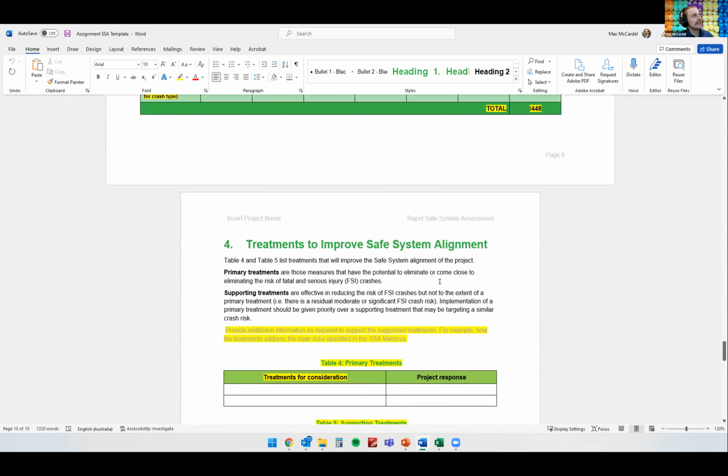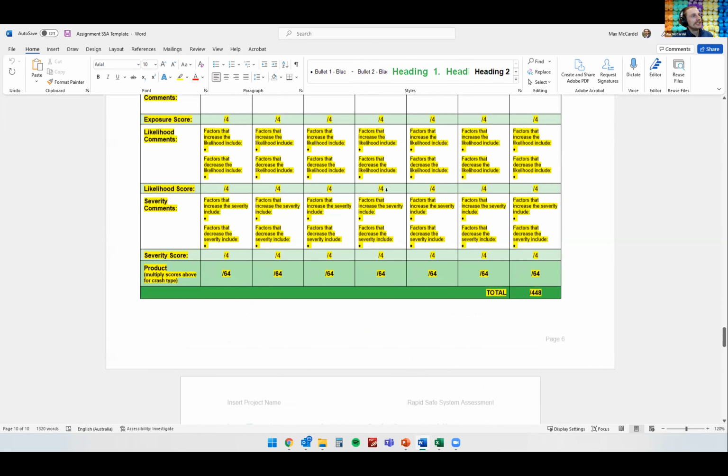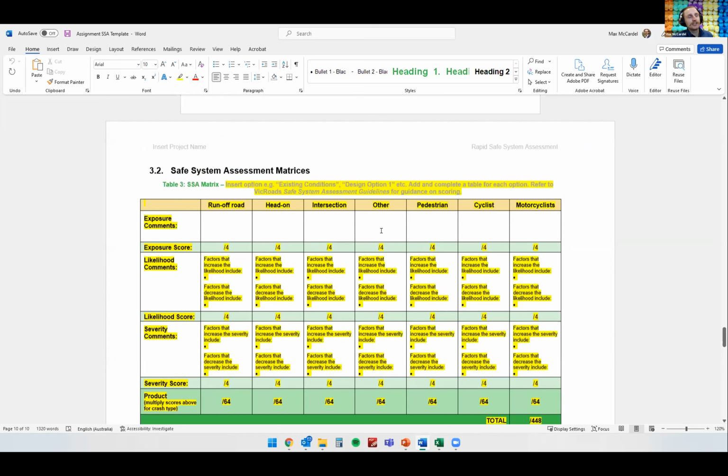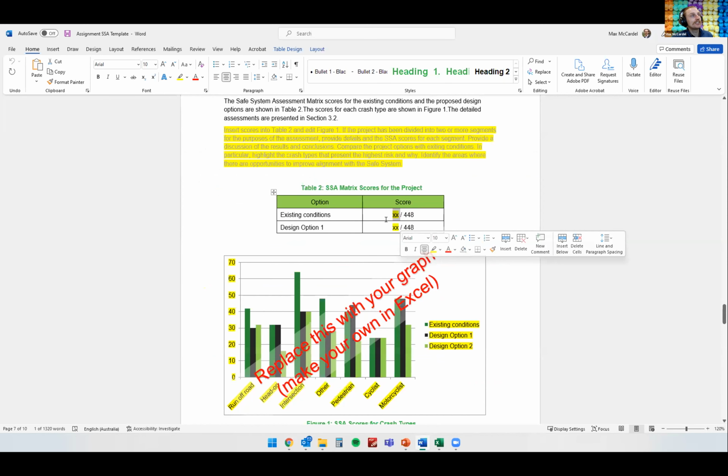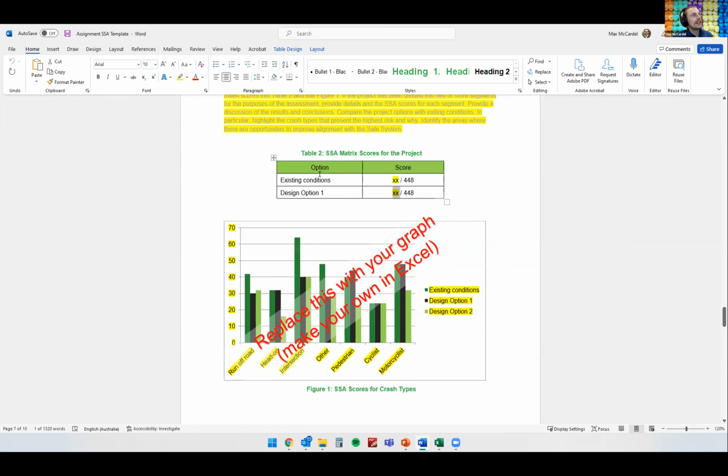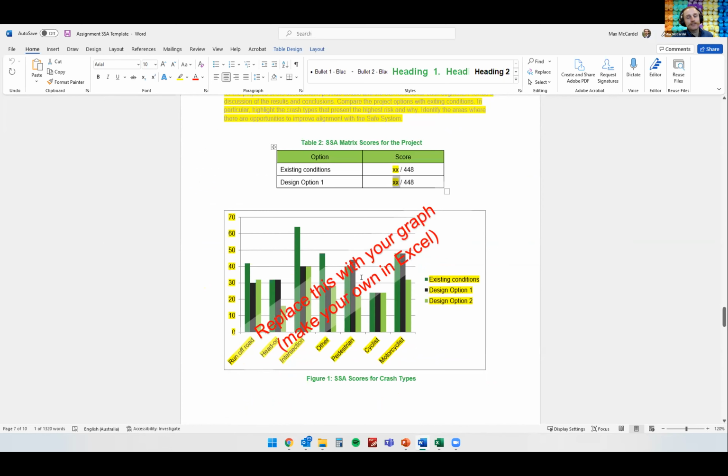And I will just scroll back to that section here. Just populate the table which says the score that you got for your existing conditions as well as your design option, and replace this graph with what you have produced in the Excel document.